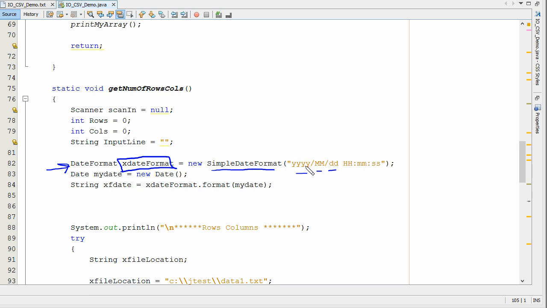So if I didn't want to show it in year, month, day, I could do something like turn this into month, day, year. Okay, so that's how we're setting up how we're going to display that date.